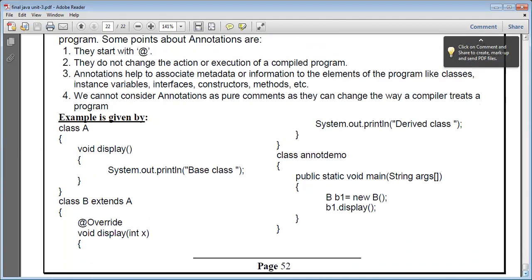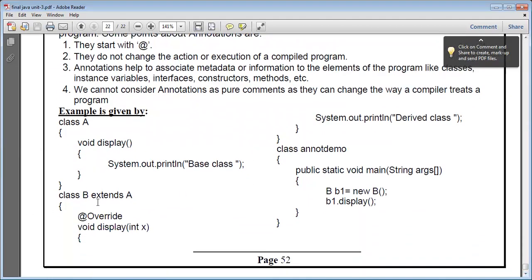Example: I'm defining class A with void display. Class B extends A, and here void display is overridden. Then AnnotateDemo, creating an object and calling it. Just @Override gives the annotation. That is the additional information. What is the additional information here? @Override is called additional information.